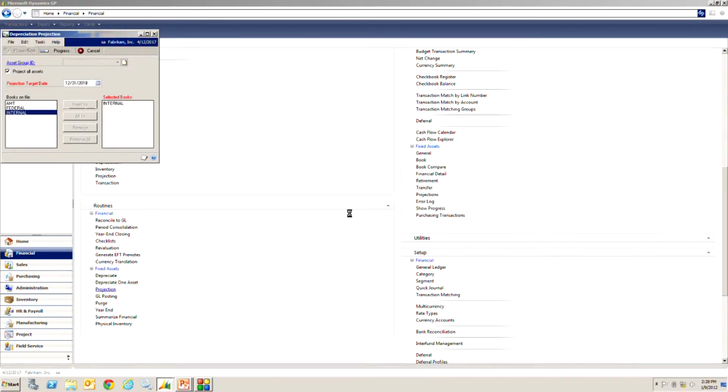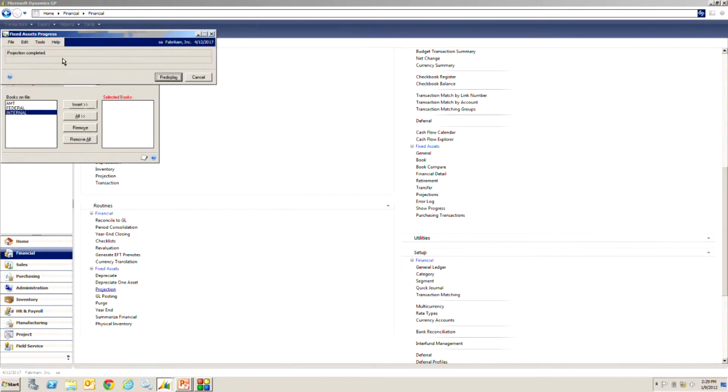So what this is going to do is it's going to go out and look at the fixed asset records, and then it's going to determine what the depreciation is up to December 31st, 2018. One thing you'll notice on the fixed asset module is it has this progress button. It doesn't automatically show you that. If you have a longer process in fixed assets, you can always go to that and see where it's at, what asset is currently working on. This one's completed, you can see that.